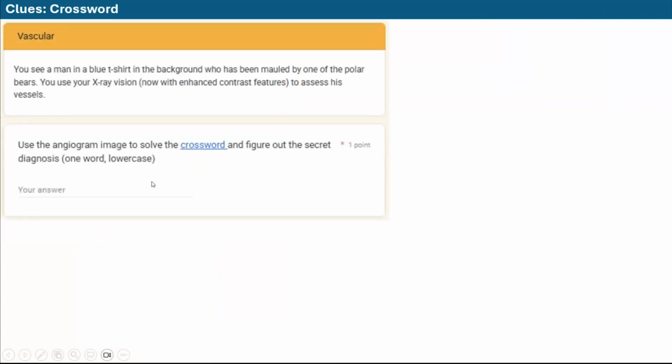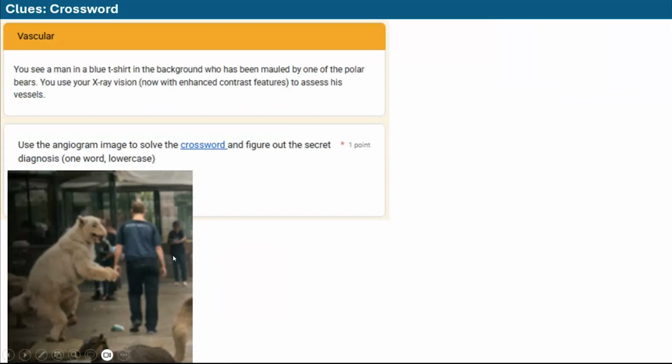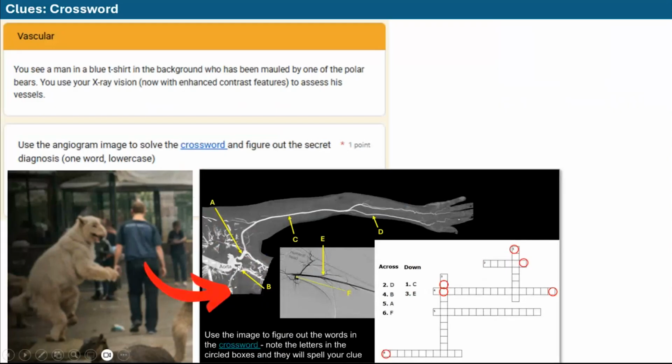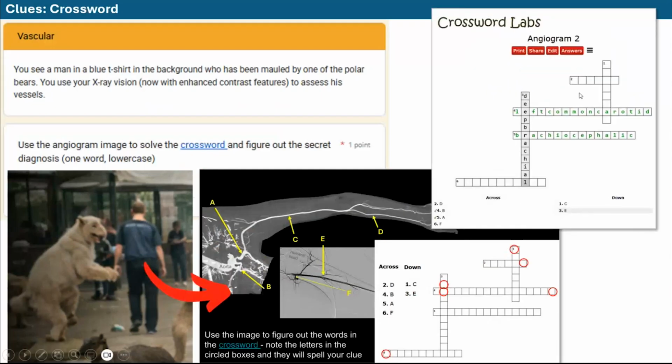Another example is a crossword. So this is where they click onto this poor man that's getting mauled by, question mark, polar bear, perhaps. And this brings them to this image, which is an angiogram. They found this quite difficult, but they basically could click here, solve the crossword by typing, and then they had to identify the letters that are circled to put that into their answer, into their clue.